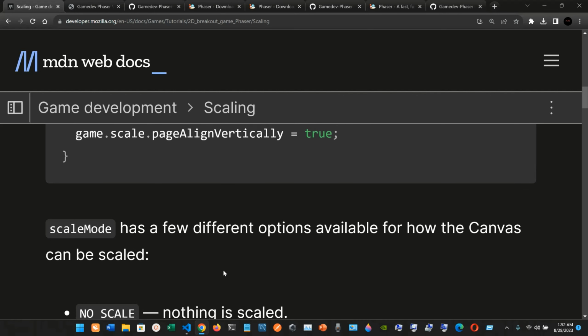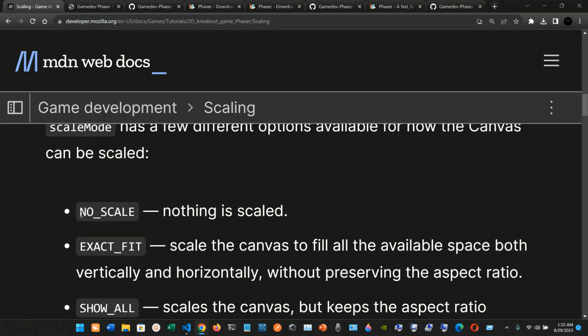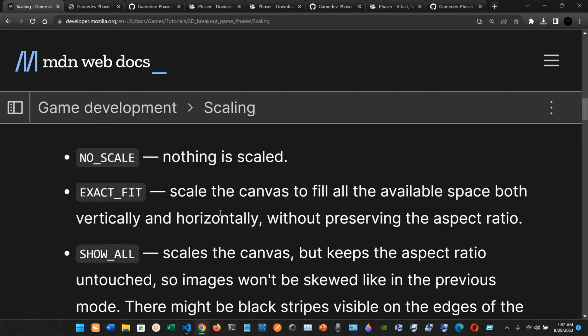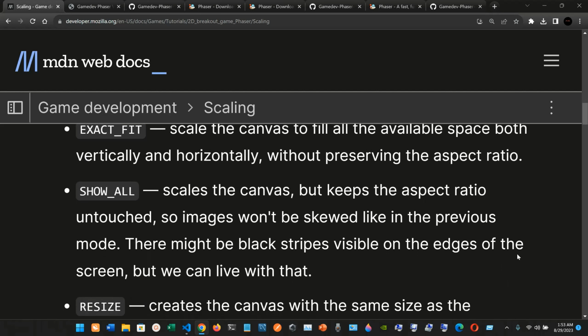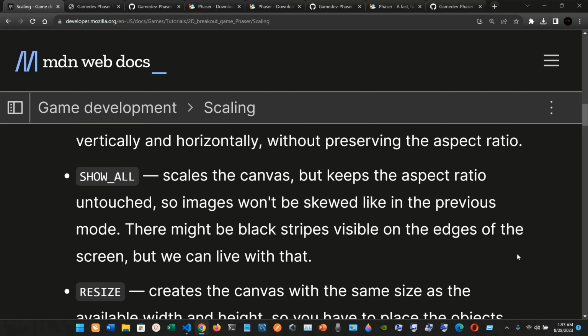Scale mode has a few different options available for how the canvas can be scaled. NO_SCALE: nothing is scaled. EXACT_FIT: scale the canvas to fill all the available space both vertically and horizontally without preserving the aspect ratio. SHOW_ALL scales the canvas but keeps the aspect ratio untouched. The images won't be skewed like in the previous mode. There might be black stripes visible on the edges of the screen, but we can live with that.